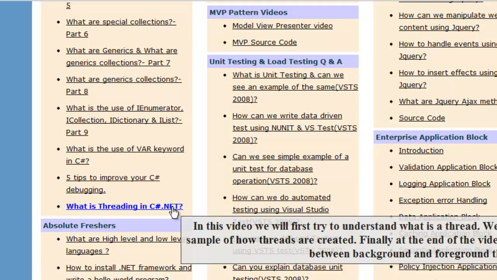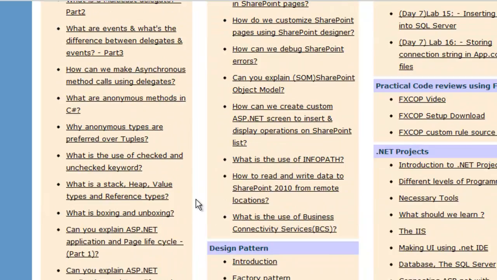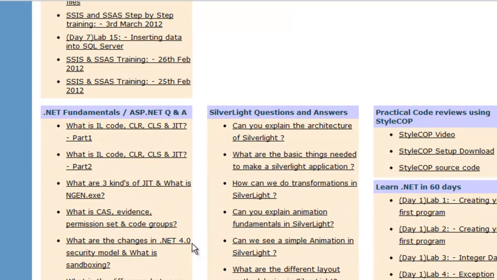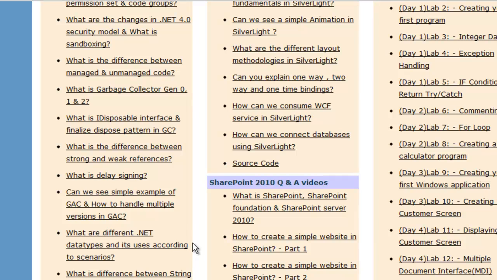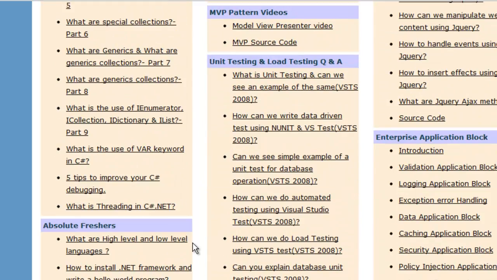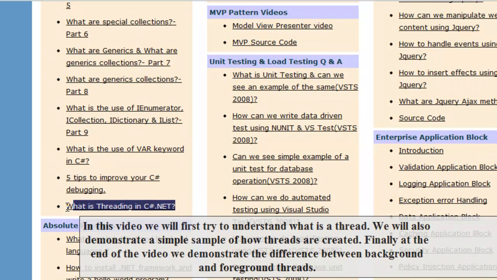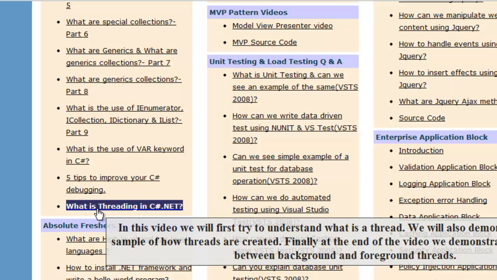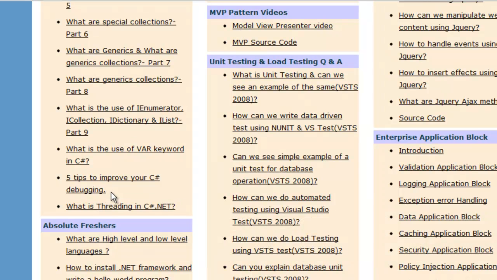What you can do is log into your Questpond account, and you can see a section over there saying .NET Fundamentals. Frankly, my advice would be to go and see the .NET Fundamental videos completely. But in case you're trying to follow this 60-day learn series, my advice for today's day is to see this important principle called threading, as well as one more very important video called debugging.